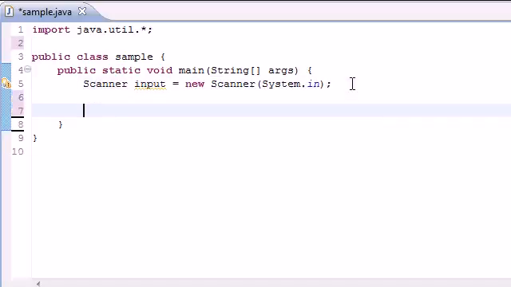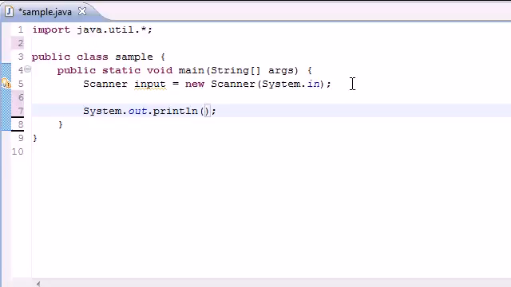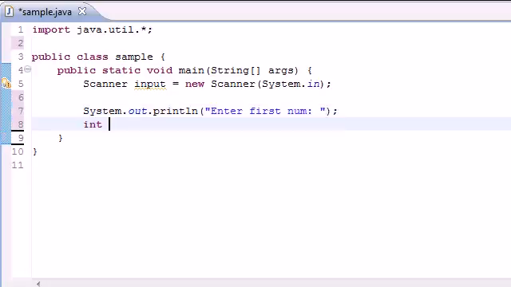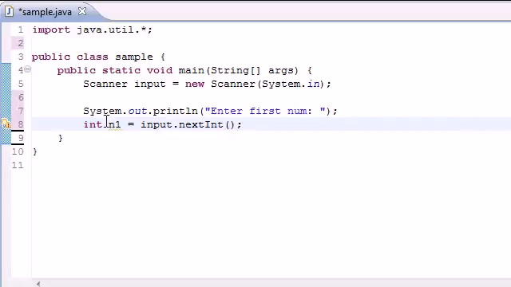So what do we want to do? Well, let's make a little program to divide two numbers. So System.out.println, and go ahead and print a prompt like "Enter first num." And now for the first num, just put int num1 equals input.nextInt. And now whatever they type for the first number is going to be the numerator.